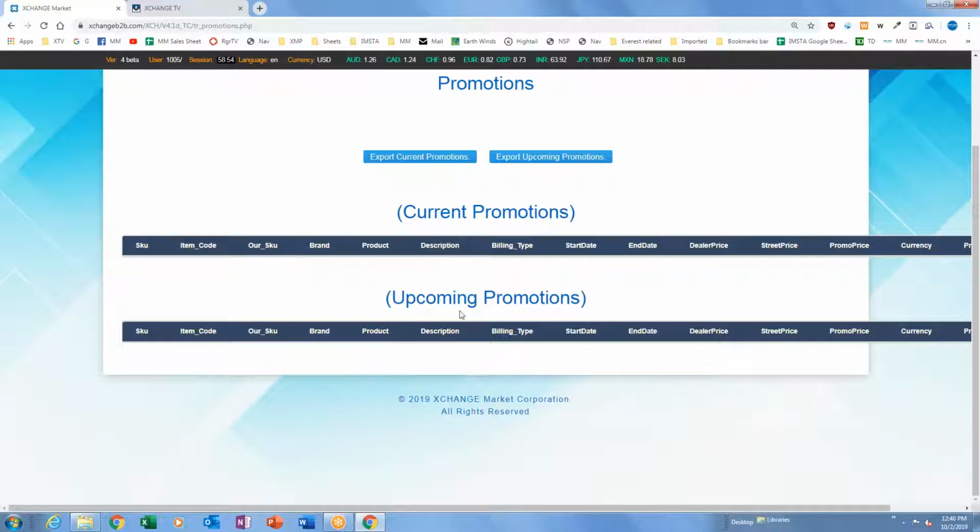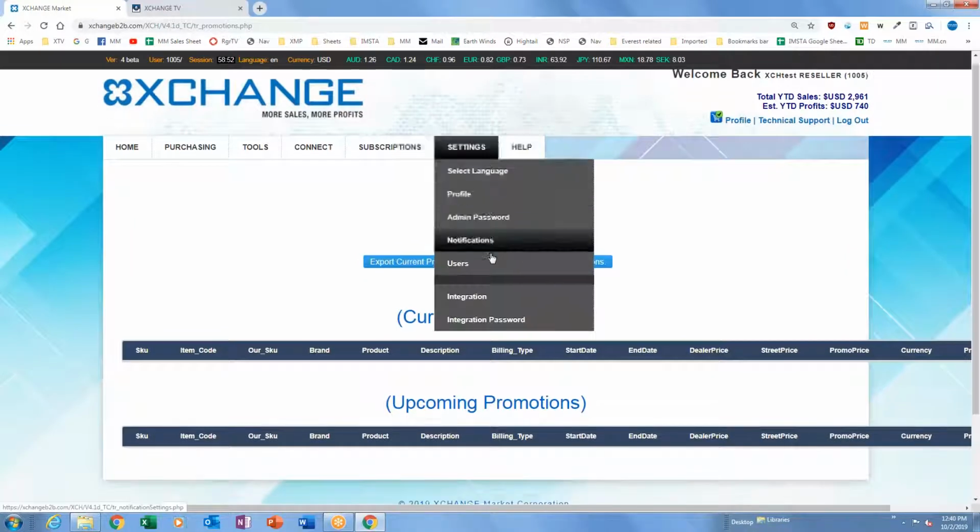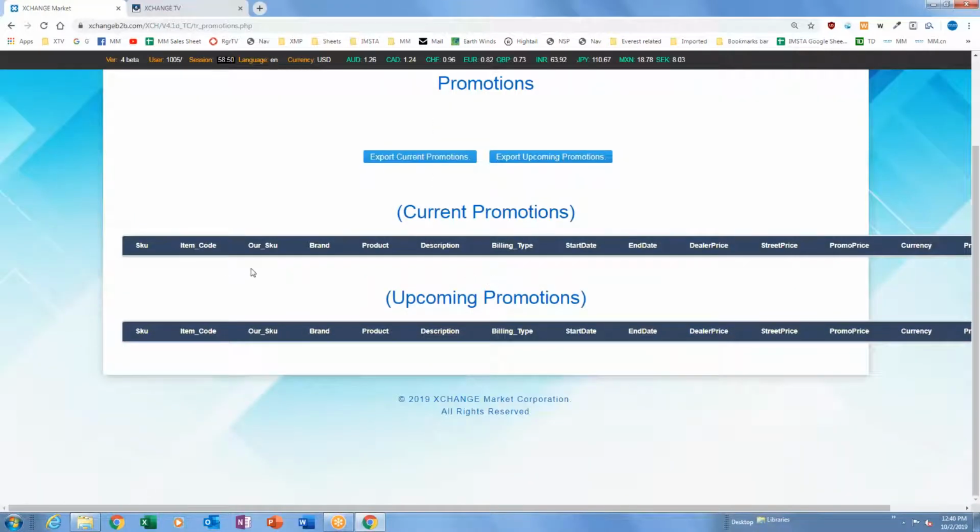Right now there are no promotions set up for this test account, but all the current promotions will be at the top, right here. Upcoming promotions will be here at the bottom. So if you have a lot of promotions, just scroll down to see what's now and what's later. And you will see them all in these pages.